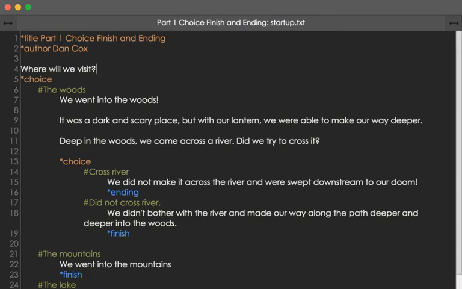We'll start with where will we visit, along with the first use of the choice command. Commands within ChoiceScript start with a star, followed by the name of the command. When using the ChoiceScript IDE, these will be color-coded a special way, as we see here. Choice on line 5 is color-coded differently than the text around it.